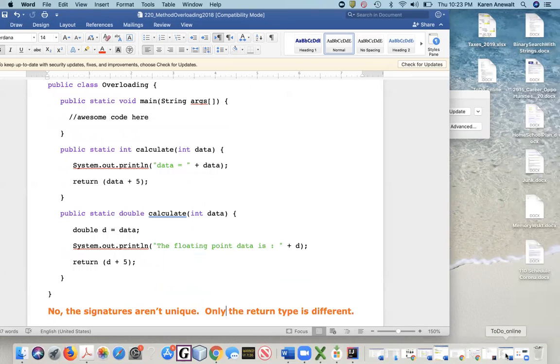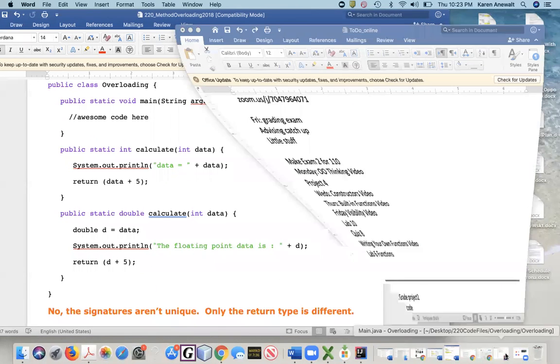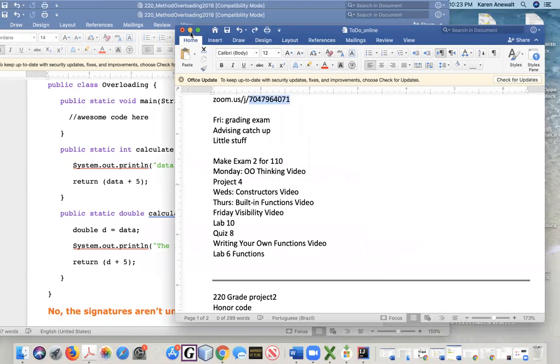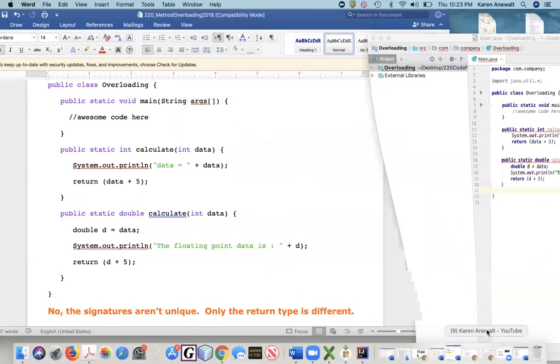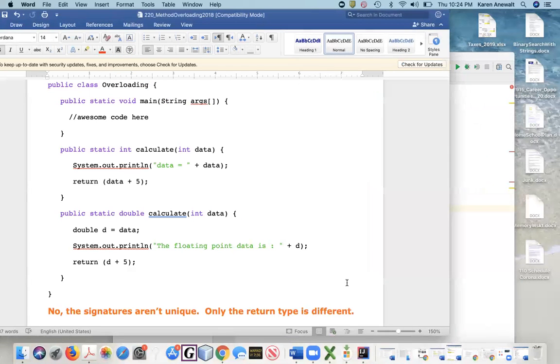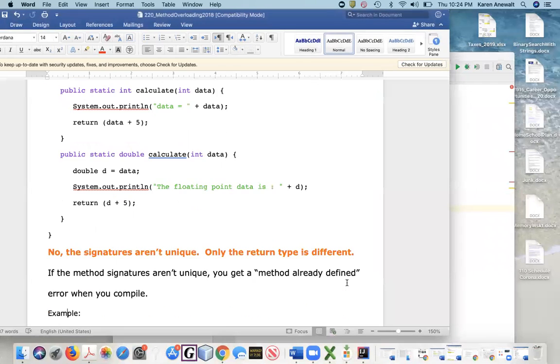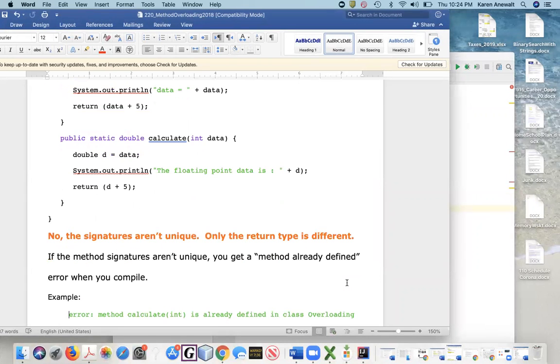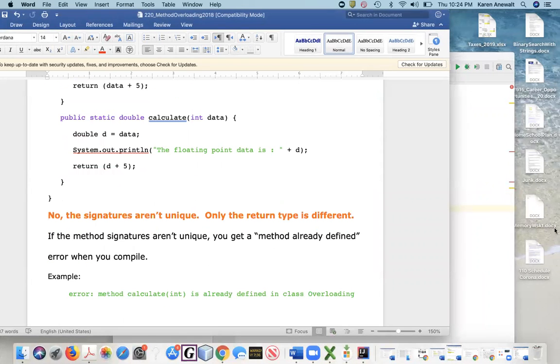No, it wouldn't let us do that, and that's because the signatures aren't unique. Only the return data type is unique. I have IntelliJ up here somewhere. Here it is, where we can look at the example code. You can see the red squiggly line there under my calculate method, and it says, hey, that's already defined in my main program that I'm writing, and so you can't do that. If the methods aren't unique, you'll get a method already defined error if you try to compile.